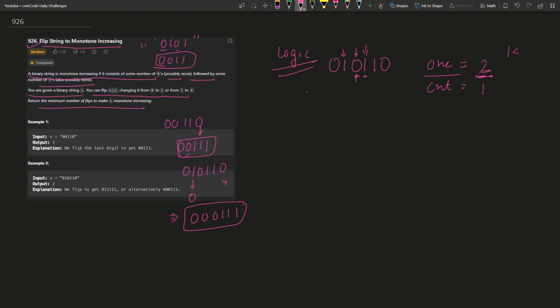So I got 2. 1 is equal to 2 now. And I got again 1. So I will say now 1 is nothing but 3. 1 has occurred 3 times in my string. Okay. Now again I got 0.